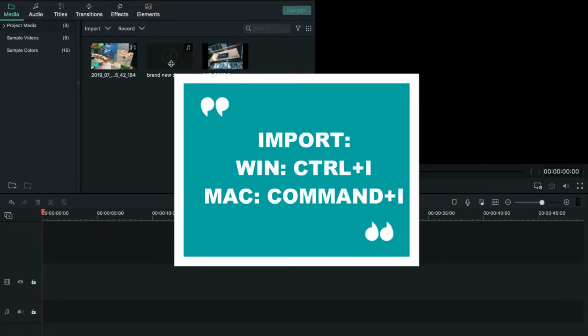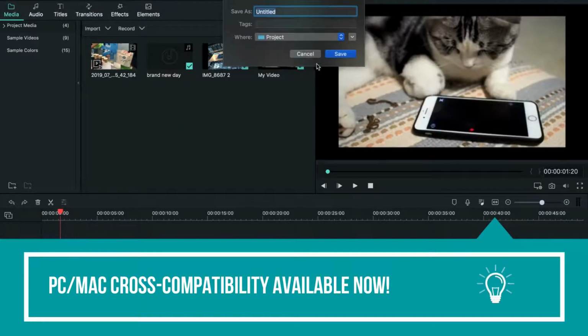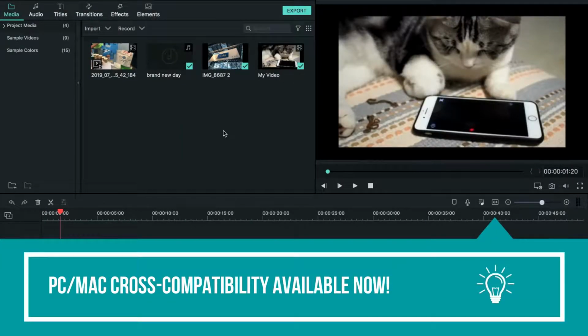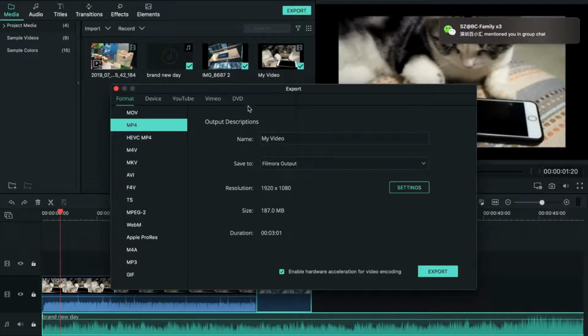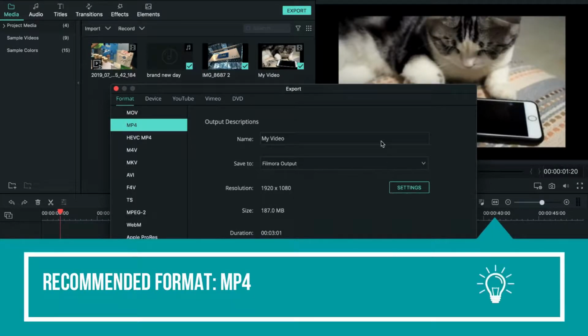If you are a Mac user, press Command and I. A project file you saved on a Windows PC can be opened on a Mac. So usually I would save as an MP4 format because it is one of the most widely used formats.